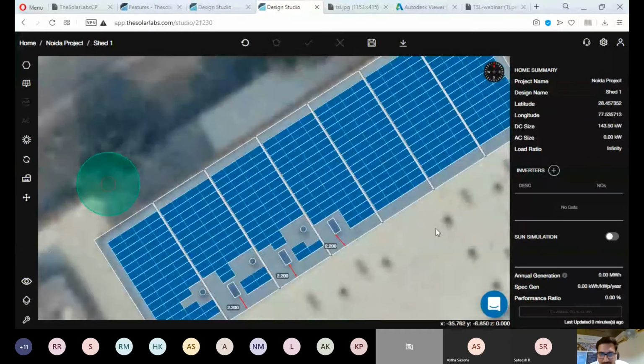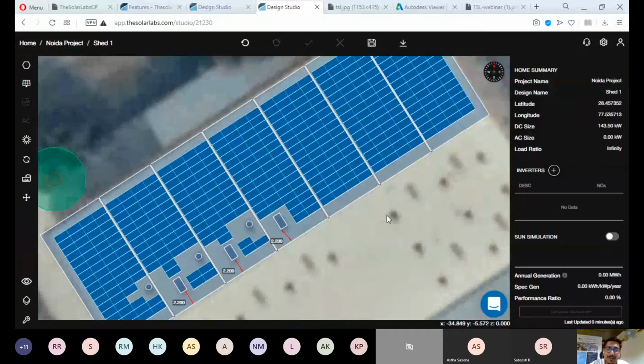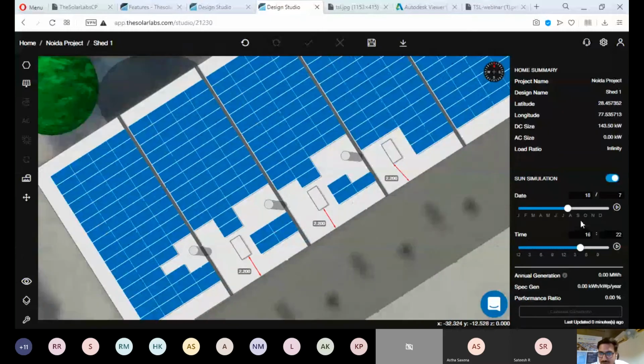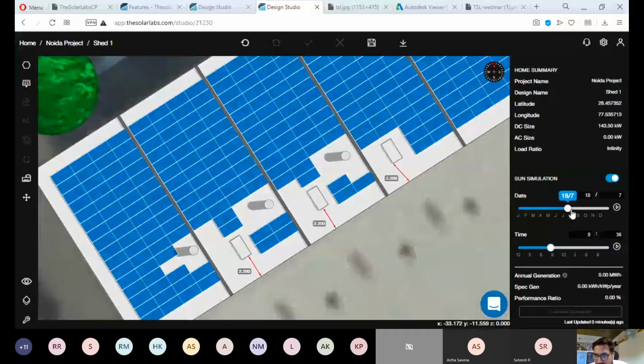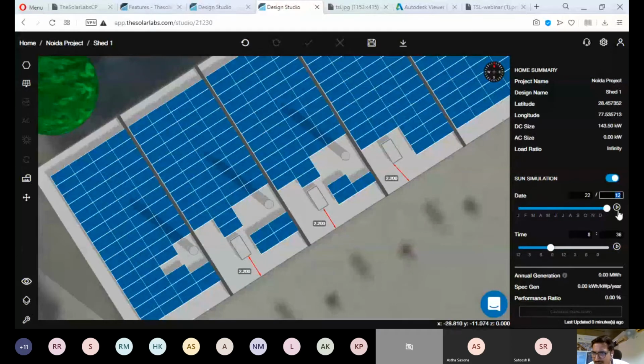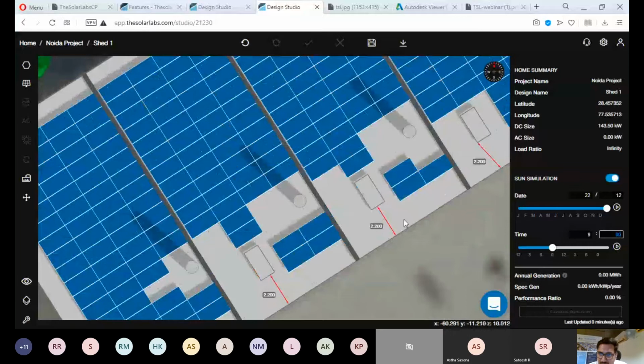Now here we have to see if these panels are in the shadow area or not. For that, we have a sun simulation tool. The sun simulation tool is very simple. Using the date and time on the right hand side, you can create an estimate of what the shadow area will be. So I'll create a date of say 22nd December. Usually that's the longest shadow area. And I'll take a time of say 9 a.m. Right. So we see that there is a very long shadow happening on 22nd December at 9 a.m.